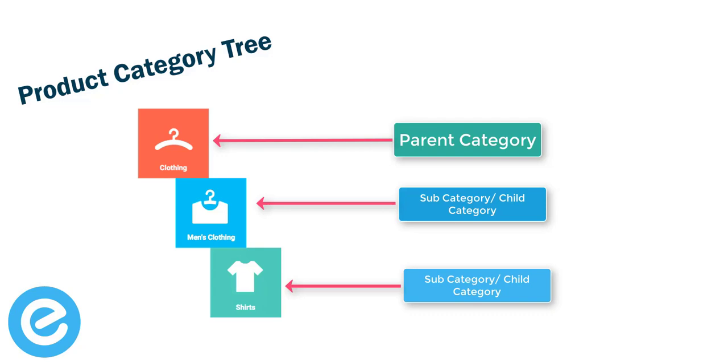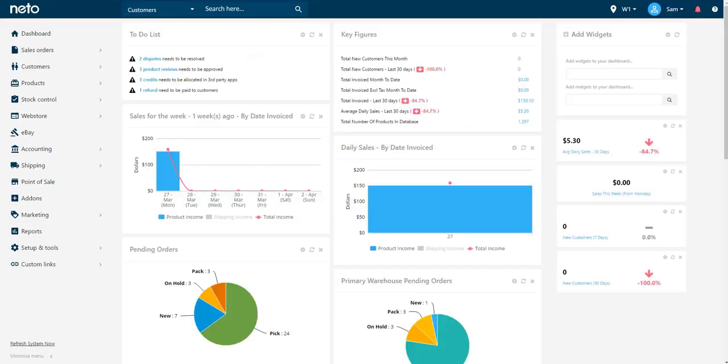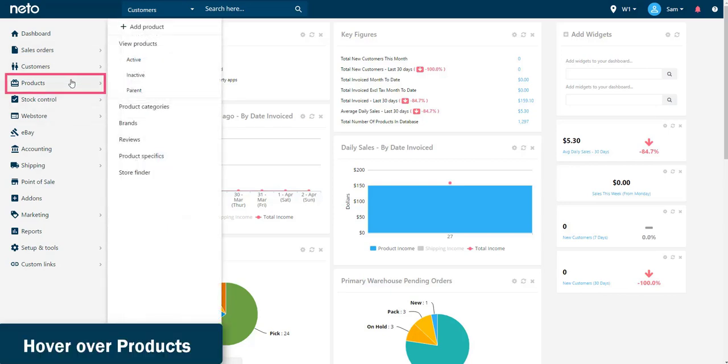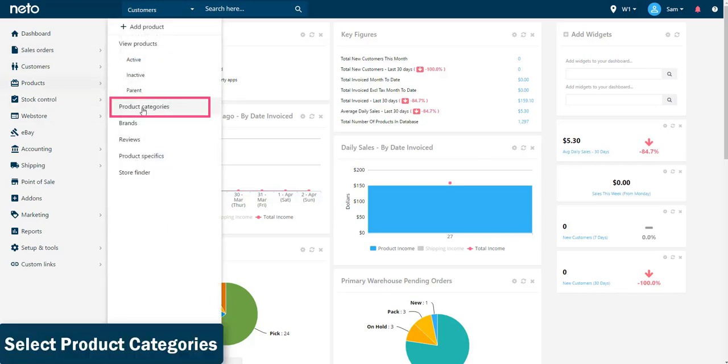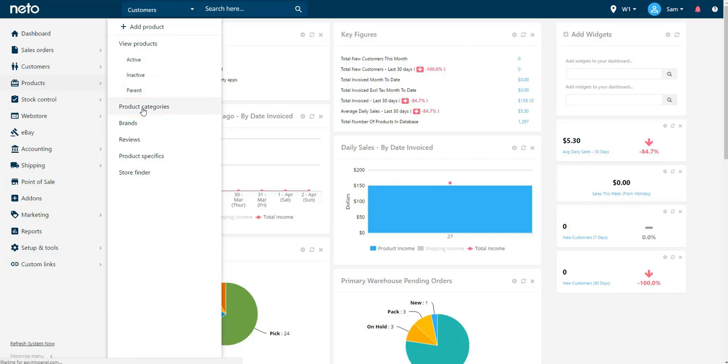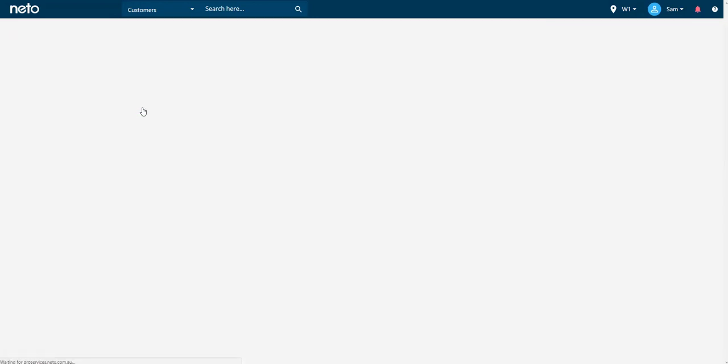Product categories can be added in a couple of different ways. They can be imported or updated in bulk using the data import tool, or they can be created and updated individually through the control panel. This video will take a look at creating and updating product categories individually through the control panel. From your control panel, hover over Products, and then select Product Categories from the menu. A list of product categories will now display.